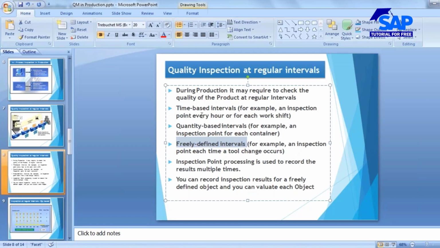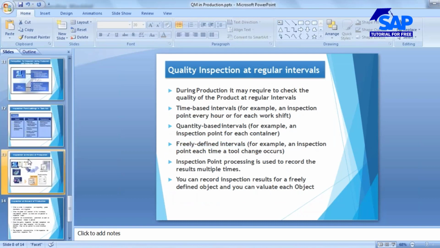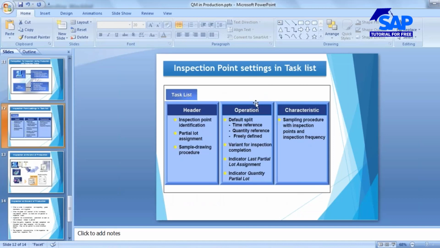So this is how the quality inspection at regular intervals will happen. Interview question: in the interviews they'll ask this question: I want to do quality inspection during production at regular intervals, how will you map this into the SAP system? So you have to tell all these things. Where you will make the settings, where you will maintain that interval. If you maintain that interval, what will happen? How the system will calculate the inspection points, numbers, all those things you need to explain. So this is how in-process inspection in production at regular intervals will happen. So all these settings you have to make.